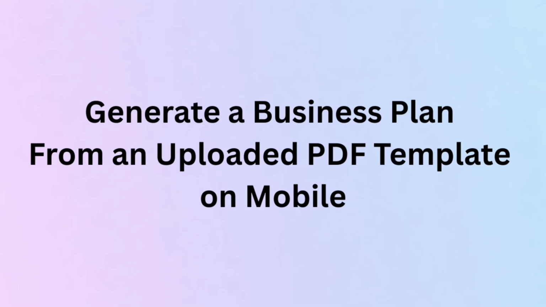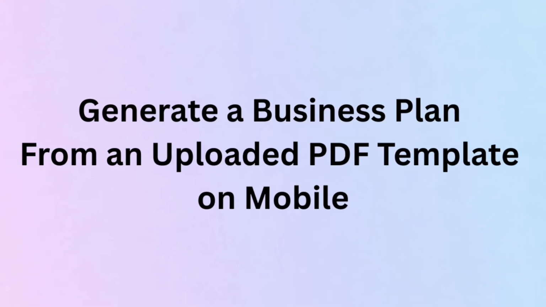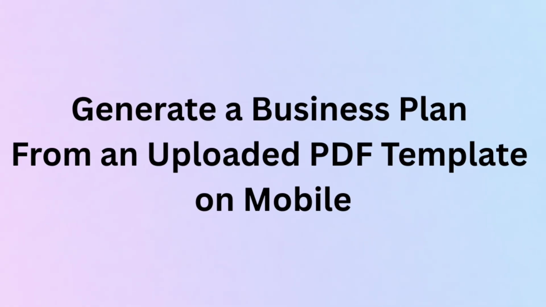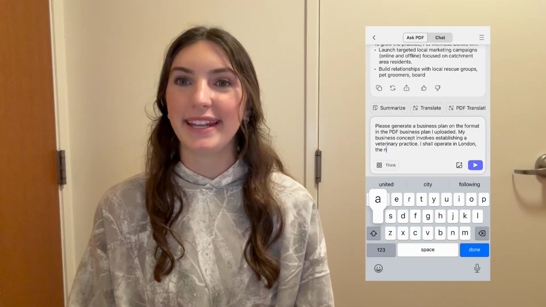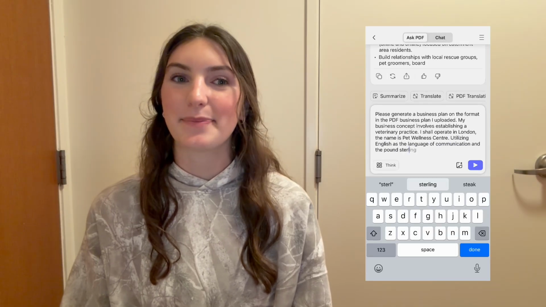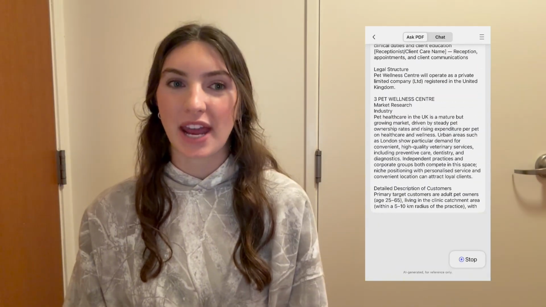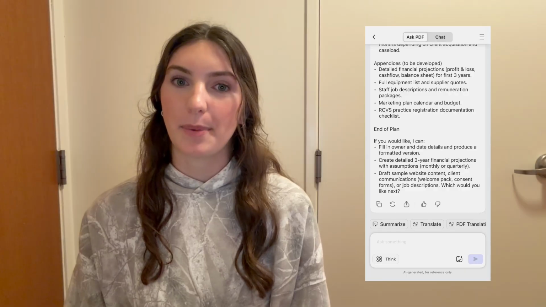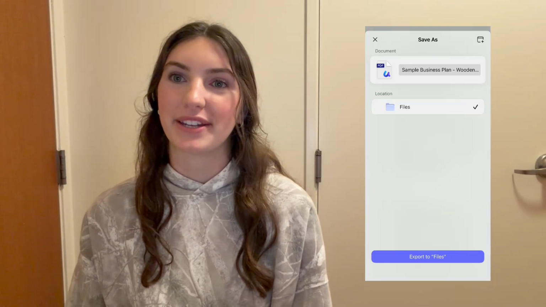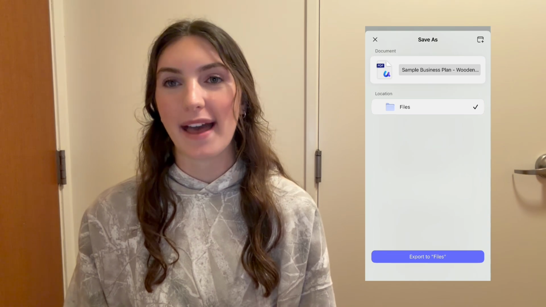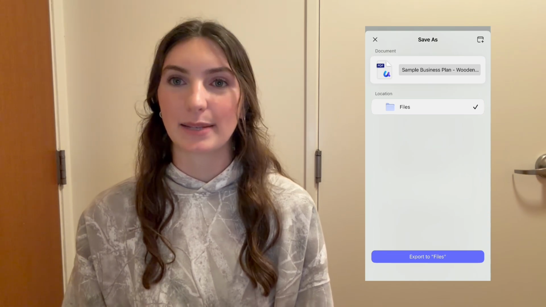You can follow these steps to generate a business plan from an uploaded PDF template on your mobile devices. Now, type the prompt to generate a business plan based on the uploaded PDF business plan under Ask PDF mode. Once your business plan is generated, you can click Copy to copy the response. You can also export the response by clicking the Export option. Next, choose an export format, such as text, and select the export location.